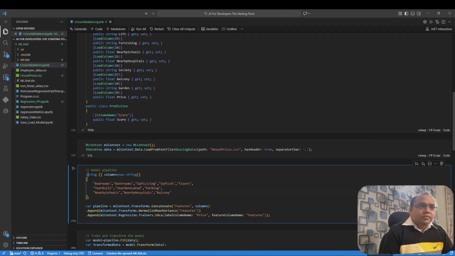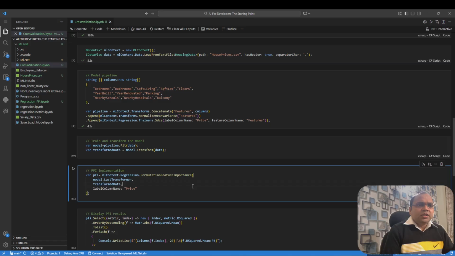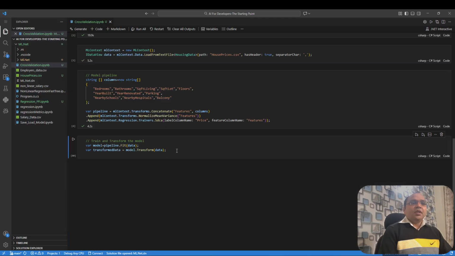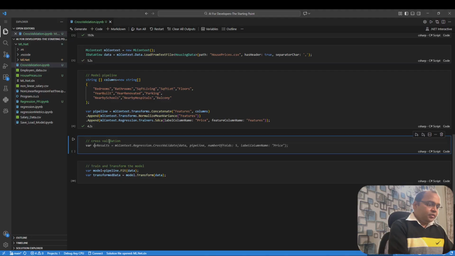This is the model pipeline, and then we use SDCA. So let's execute this. Now we don't need this PFI basically. Let me remove it, because that was our last section. Here what we can do is see the cross validation on our data. So we say CV result.